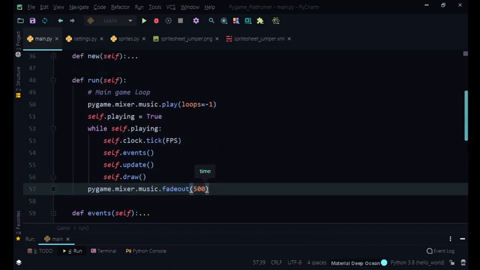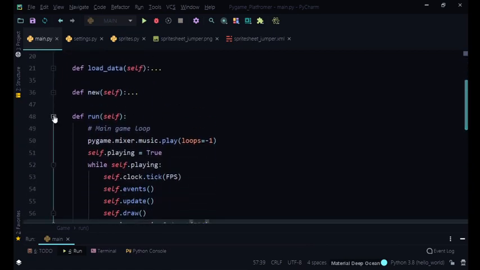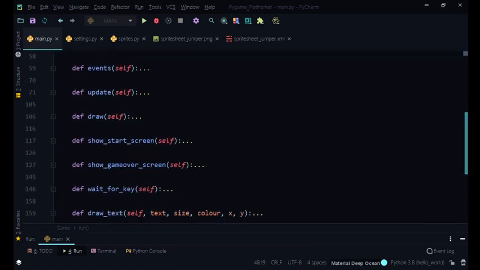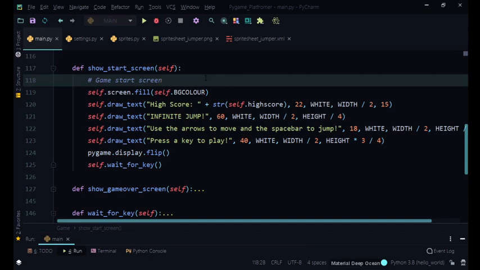So now what I'm going to do is play the music for the show start screen and show game over screen. You could put a different sound for the game over screen, like maybe a sad dramatic sound, but I'm just going to put a different kind of tune, because I want the game to be happy, not sad. So, I told you we're going to have to load the sound like we did in the new method. But we don't need to do it there now. We just need to do it over here.